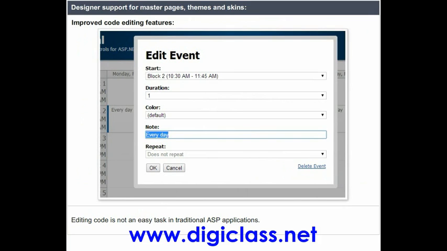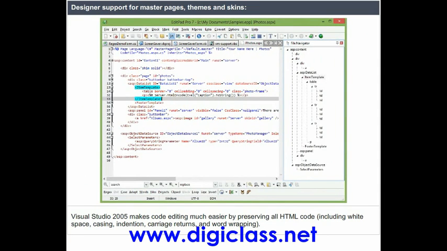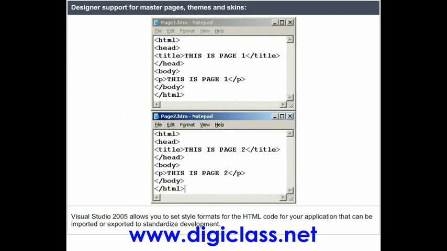Improved code editing features. Editing code is not an easy task in traditional ASP applications. Visual Studio 2005 makes code editing much easier by preserving all HTML code, including white space, casing, indentation, carriage returns, and word wrapping. Visual Studio 2005 allows you to set style formats for the HTML code for your application that can be imported or exported to standardize development.